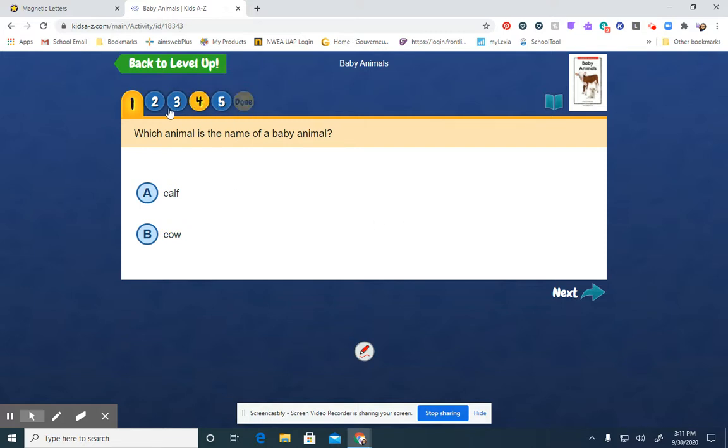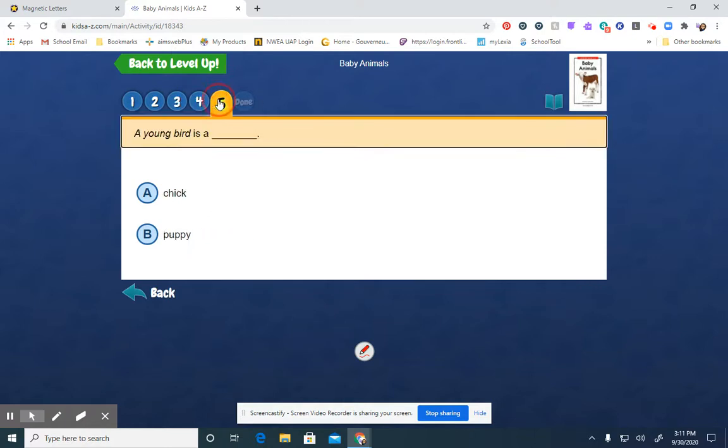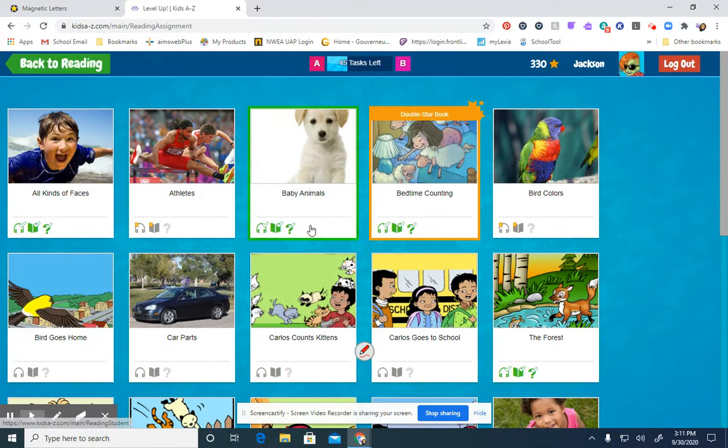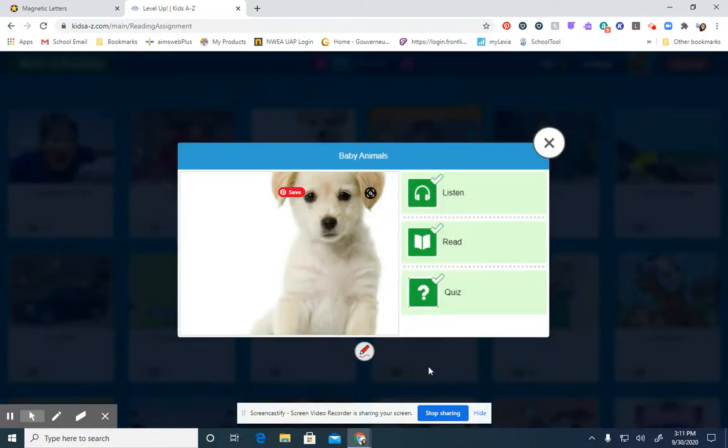And when you get done, let's see if it'll let me click through. No, because we haven't. But when you have clicked through and you've completed all of your questions, you're going to click done, and it will let you know how you did on the quiz. Oh, let me go back to that one more time. Let me show you something else here.